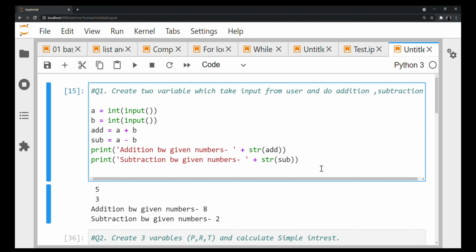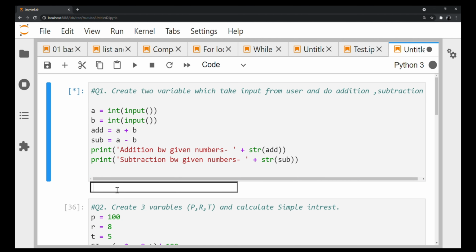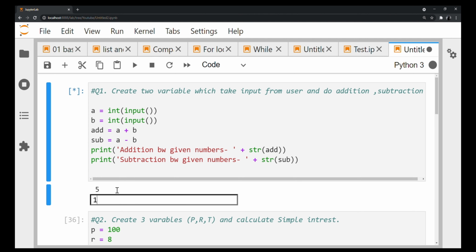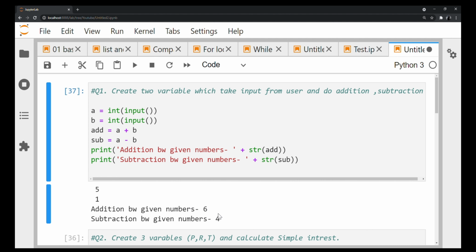Let's run this. If you see, it is asking for a number. Let's give 5 and then let's give 1. So addition for 5 plus 1 is 6 and subtraction between 5 minus 1 is 4. Let's go to the next one.